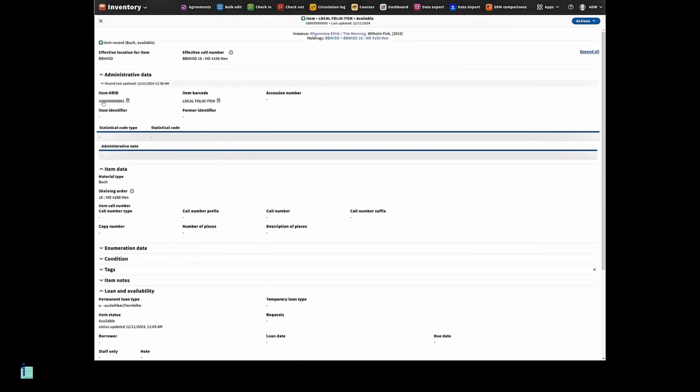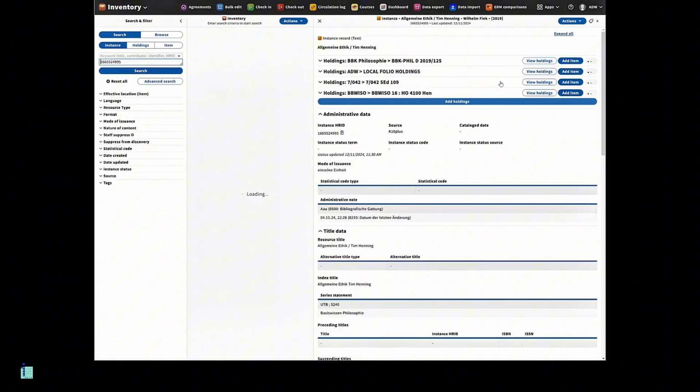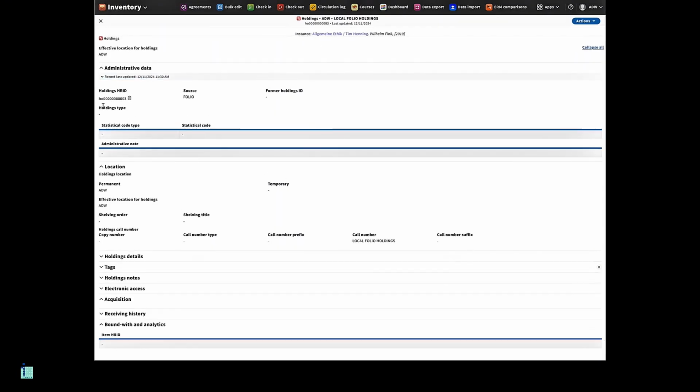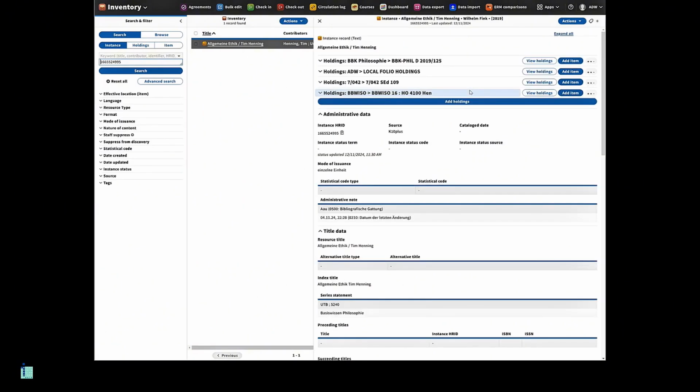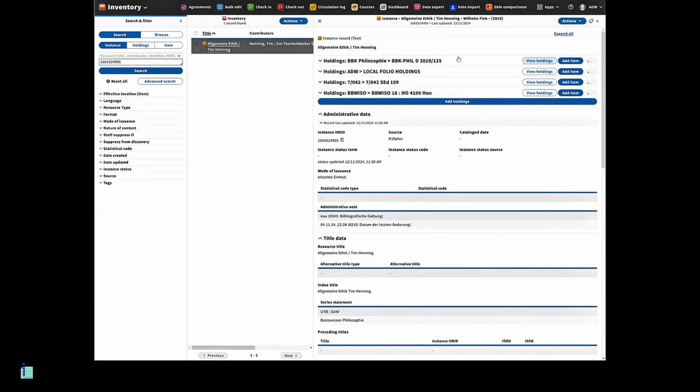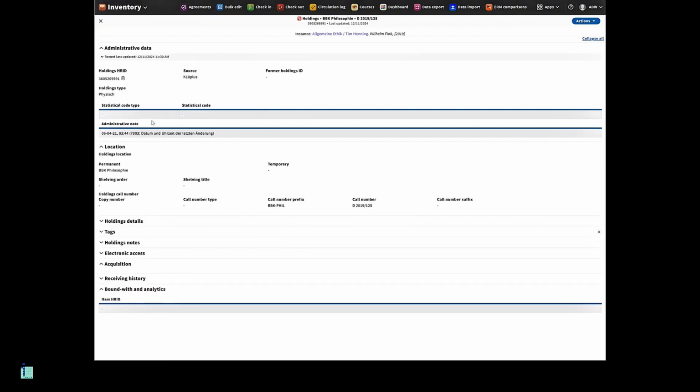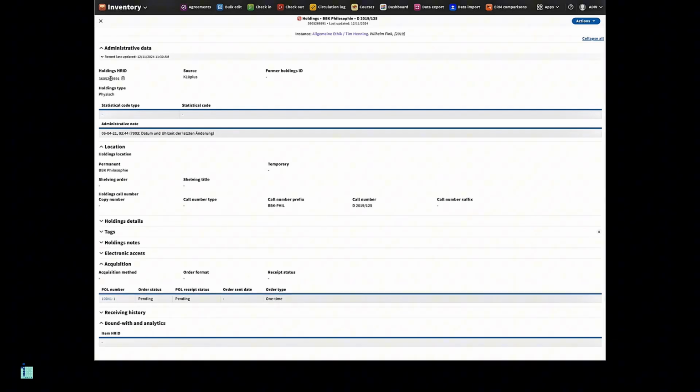If we take a look at the FOLIO item, we can identify it here because it has an item HRID starting not with a digit but with the letter I. And same for the local FOLIO holdings record. This is starting with the letter H. And in comparison, we can look at one that is included in the JSON that I took from our K10plus catalog, and that starts with a digit.